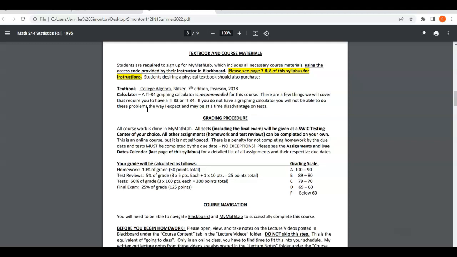So the recommendation is the TI-83 or the TI-84 if you have to go out and buy one. You can use any calculator as long as it does not have a computer algebra system in it. So if you have the Nspire, the regular Nspire is fine, but not the one with the CAS.